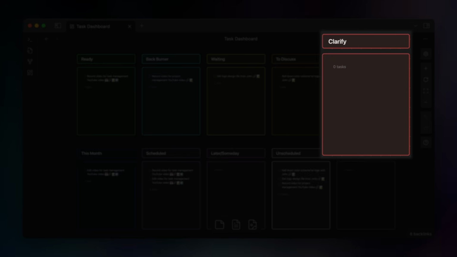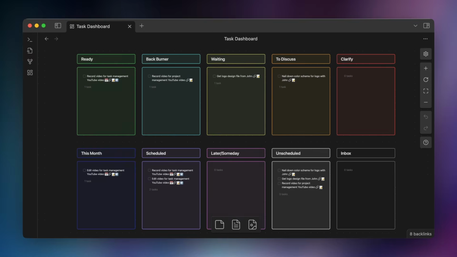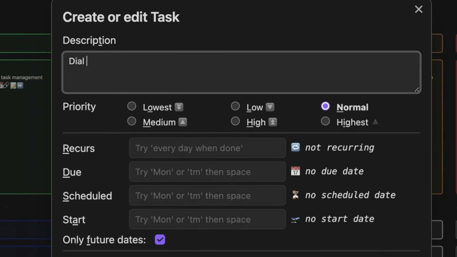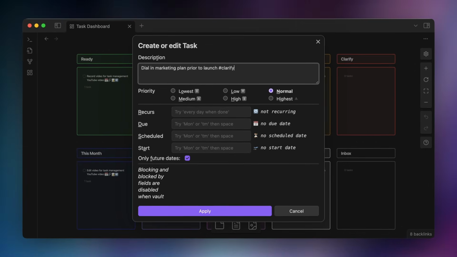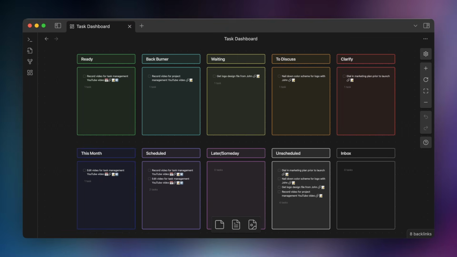Now there's another tag-based list to the right of this called clarify. And these are things that lack some definition. I need to get clear on these before I can really move them forward. And this list uses a very similar code, but this time it's including the tag discuss. So let's add another task and we'll call this dial in the marketing plan prior to the launch. And we'll use the #clarify tag. Now when we hit enter to add this task, it shows up in my clarify list.